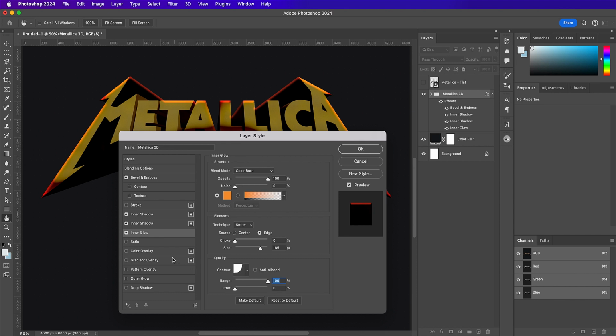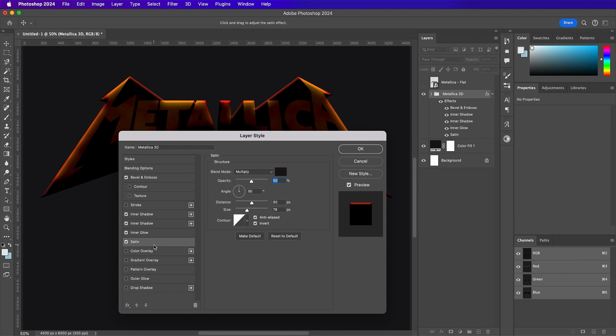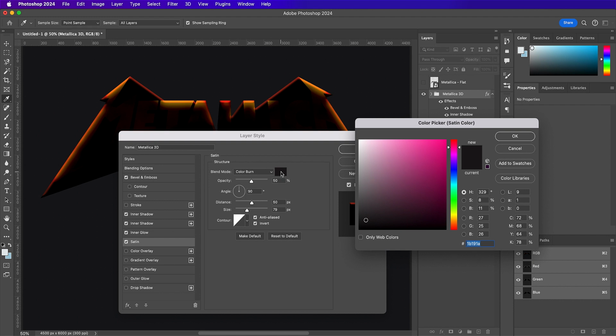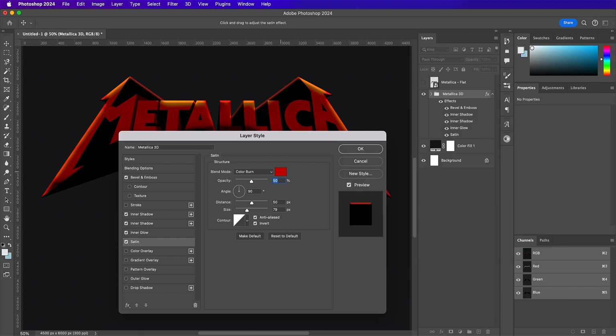Click on satin. Change the blend mode to color burn. The color will be C50000. Distance will be 167. And size will be 167.